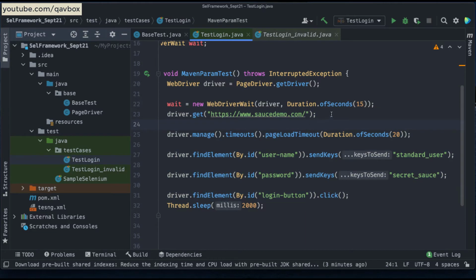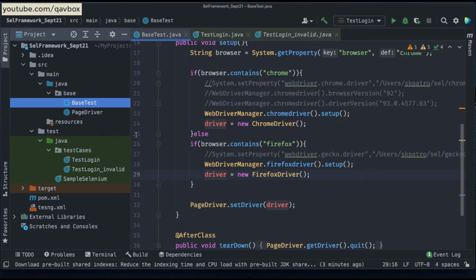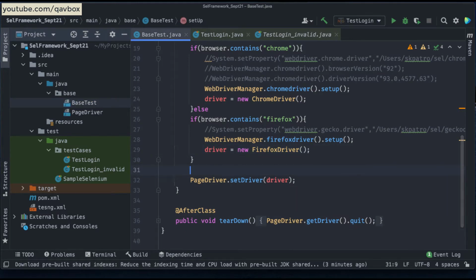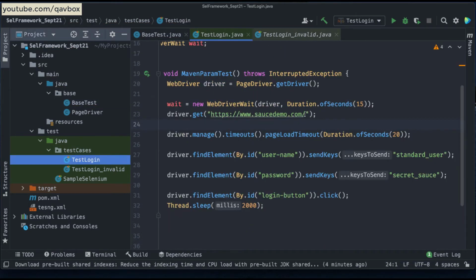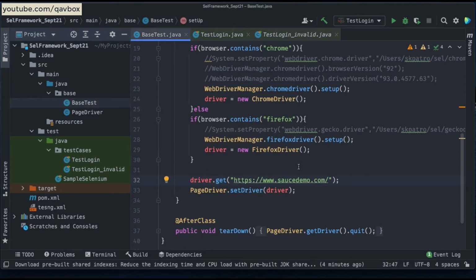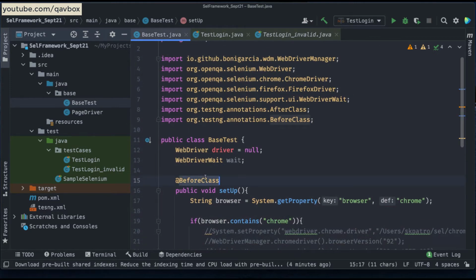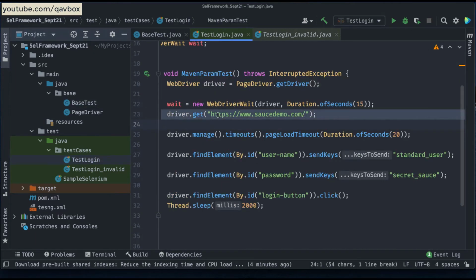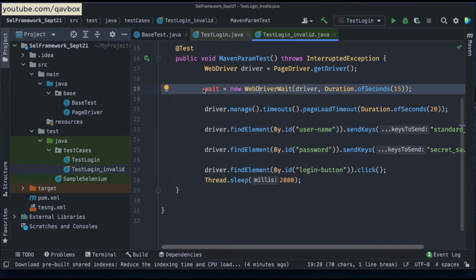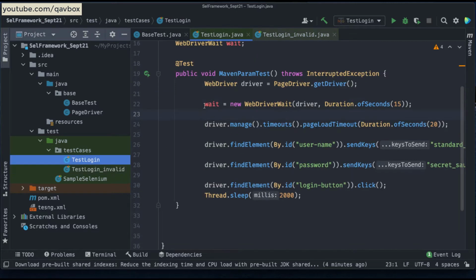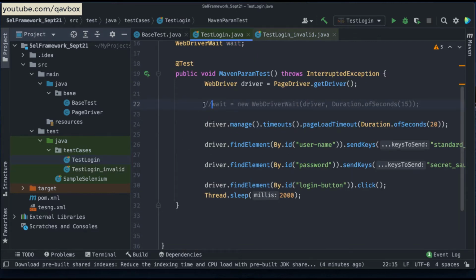So for that, this driver.get I will be moving to the base test. I will say driver dot get, and take that URL. Let's copy and paste it here, so that now this base test, whatever @BeforeClass I have written, is applicable for both of these methods, right? So now I can safely remove this one from here, and the same thing I will do from here. And this WebDriver wait also I don't need at this moment. I will let you know in future how to wait for an element by using a utility method.